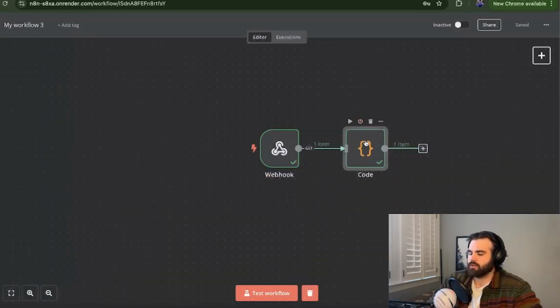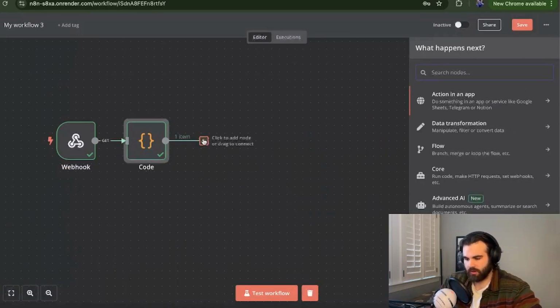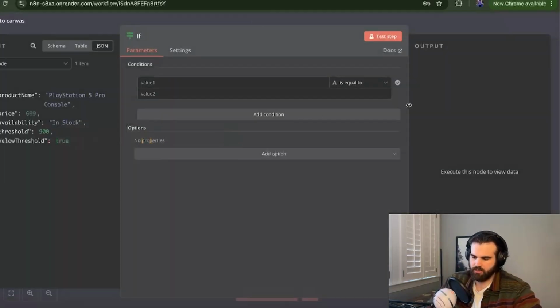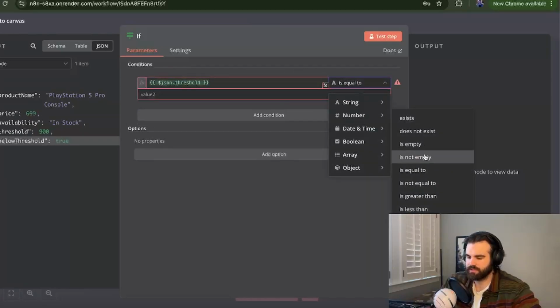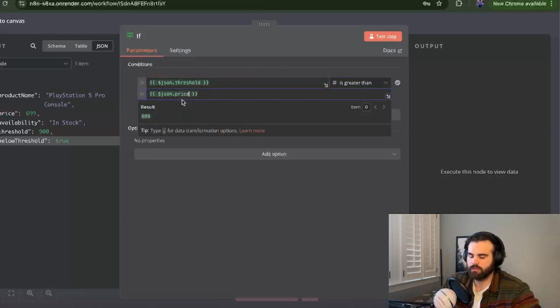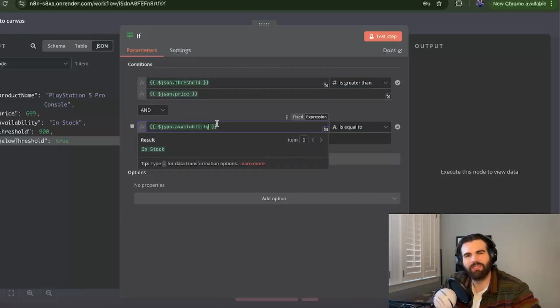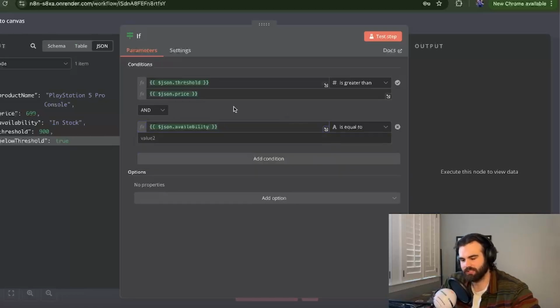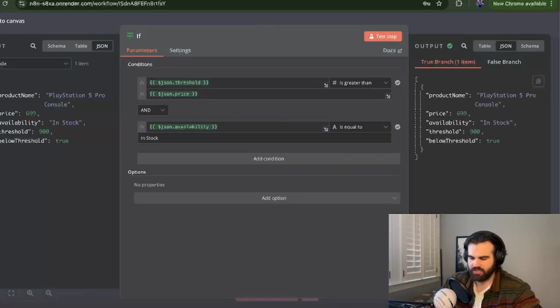All right, so we're going to run this into an if statement. If the price crosses a certain threshold or crosses below, it's going to send out a notification. If this threshold right here is a number that's greater than price and the availability is in stock, because let's be real, we don't care if the price is below if we can't even get it. That's just a tease and no one likes that. That sucks. Is equal to in stock. Let's test that. So we see it's true.